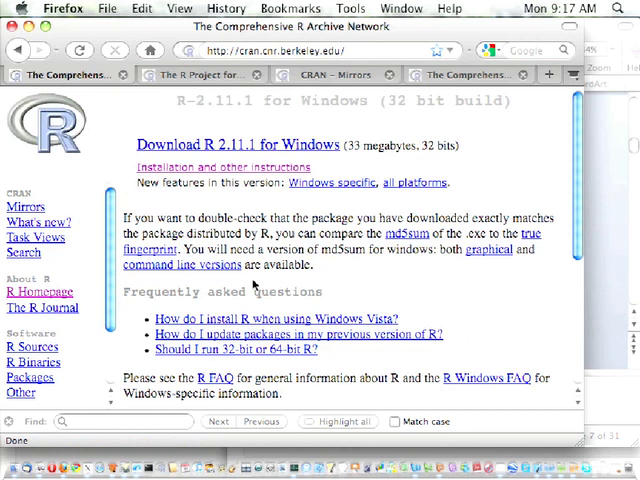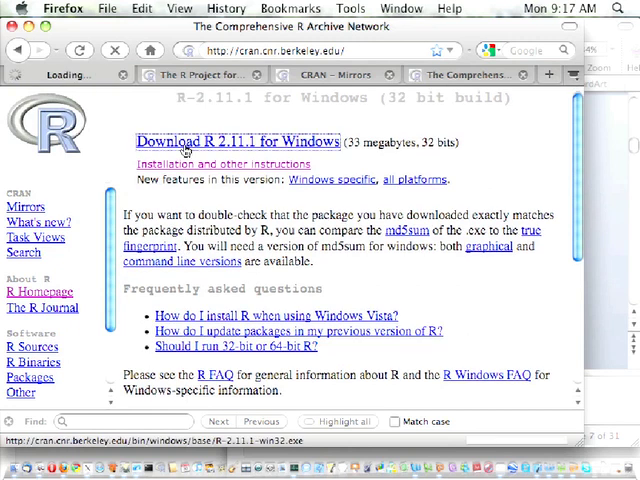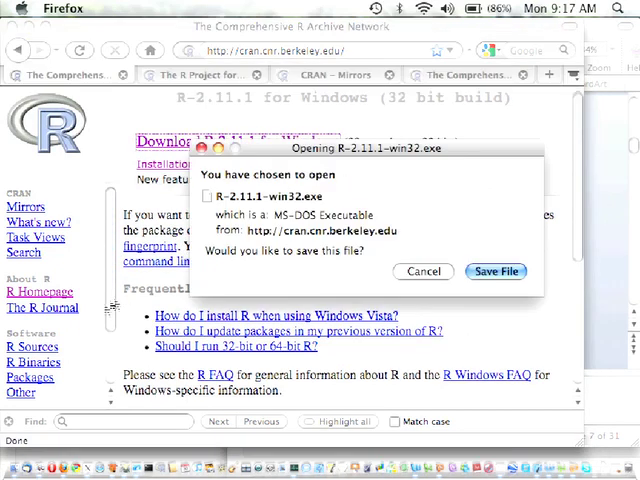Let's see, download R 2.11 for Windows right at the top, and that's a .exe file, and proceed from there. I'm not going to do that, but you, again, save the file and double-click and get it installed.